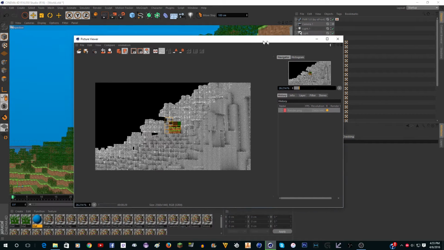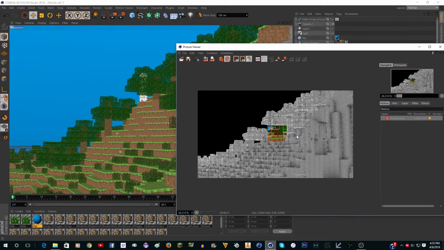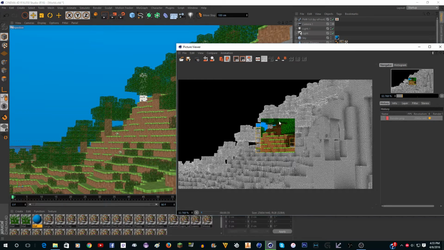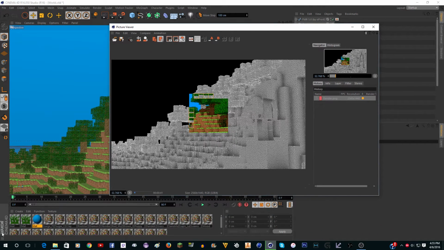So this is called Picture Viewer, and this is just the editor. So yeah, it takes longer in the Picture Viewer than the actual editor, so that's one thing to know. Like, it was already done by now, probably, in the editor, and in here, it's going to take a little bit longer.